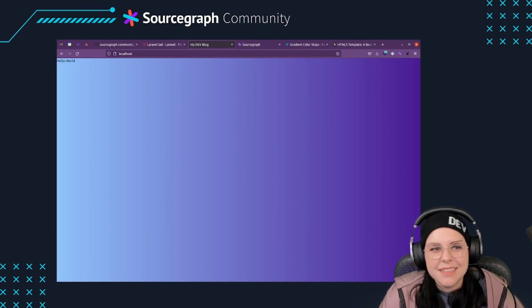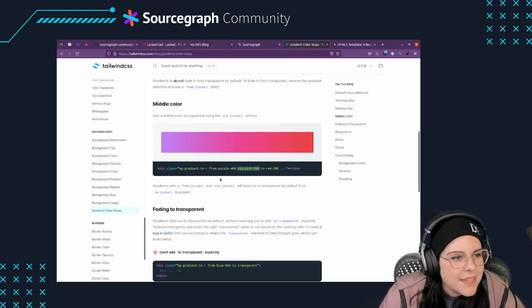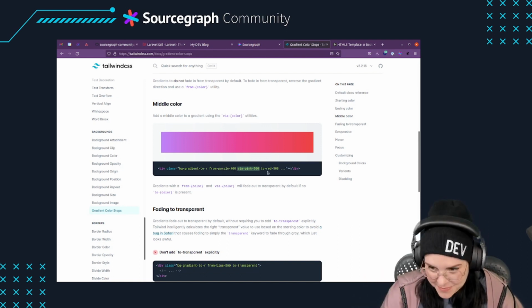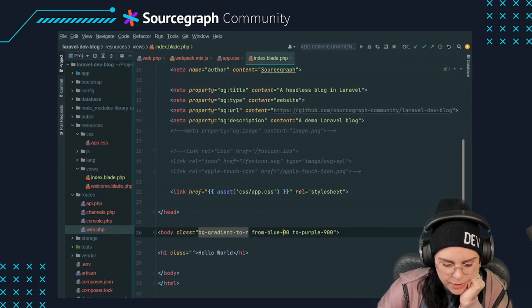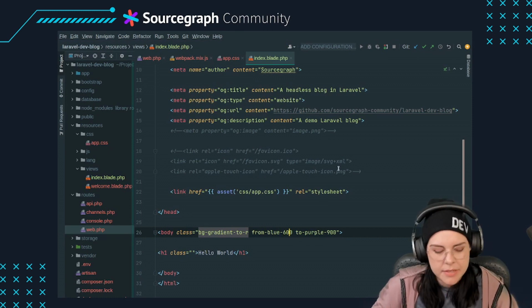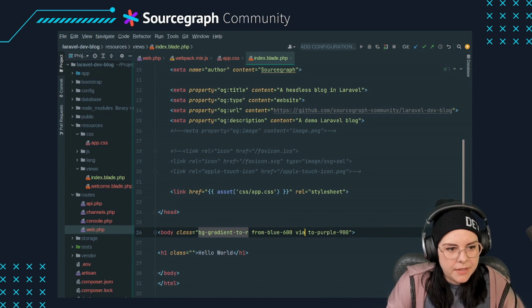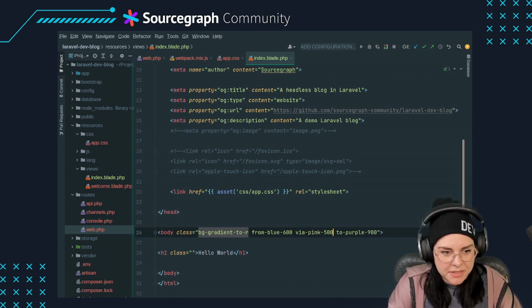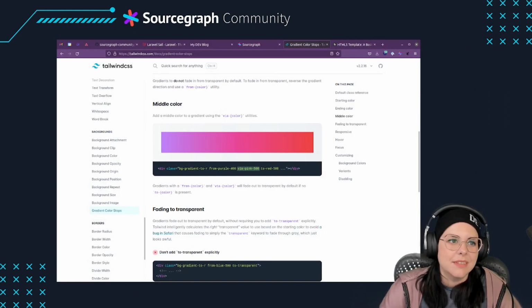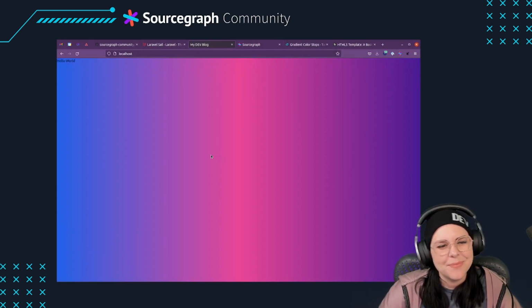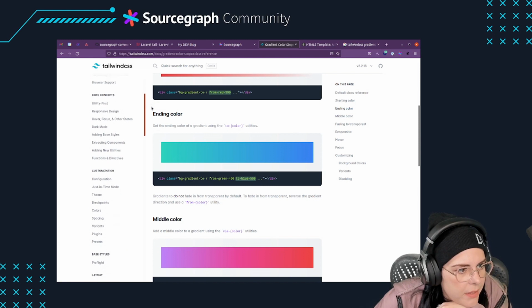So let's see again. It's from via. So I now want something darker. I'll go with 600 via pink 500 to purple 900, and let's see how it looks now.